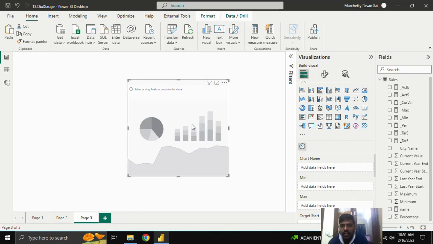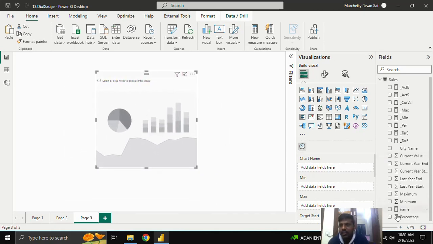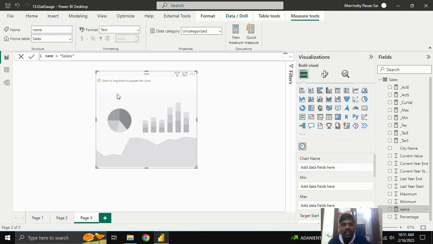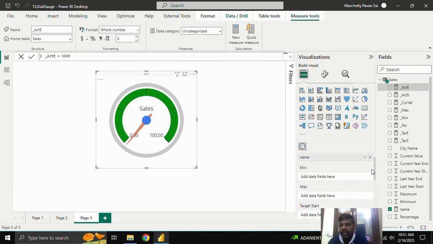It is all similar. All I would use is, suppose that I use this name sales. I'll click on it. You could see that my chart name is updated. Even this is a measure. You could just write a simple measure of string, or you could say a categorical name. Here in the minimum, I have my minimum measure. I'll drag my minimum measure to minimum value.